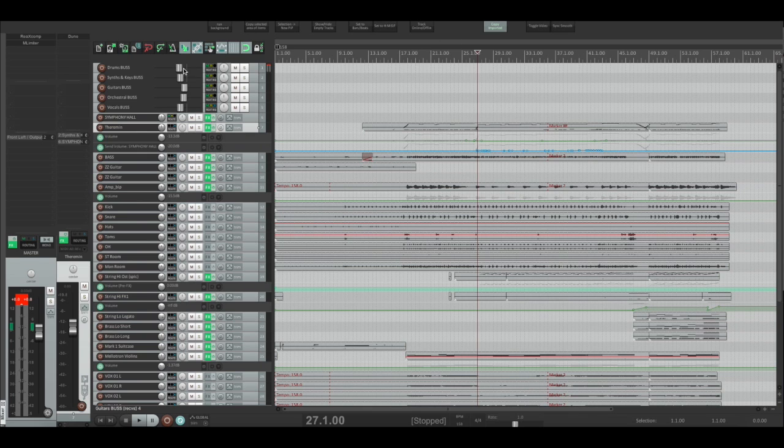Let's just play a few seconds and I'll move the faders around. You can see what I mean. So you get the general idea.